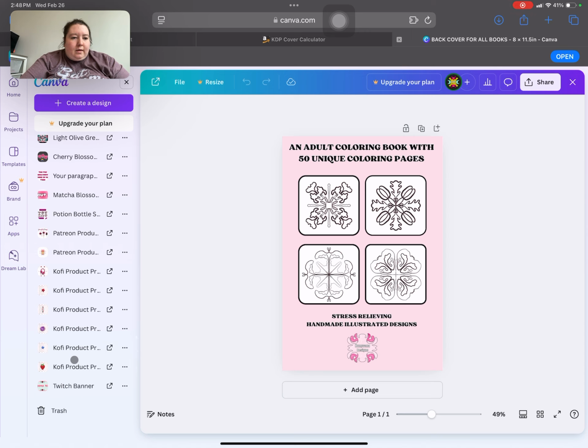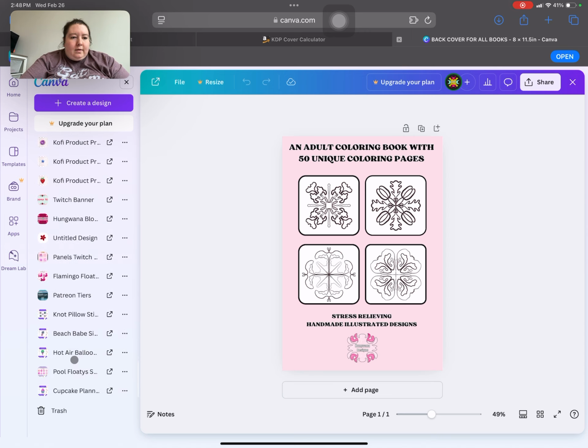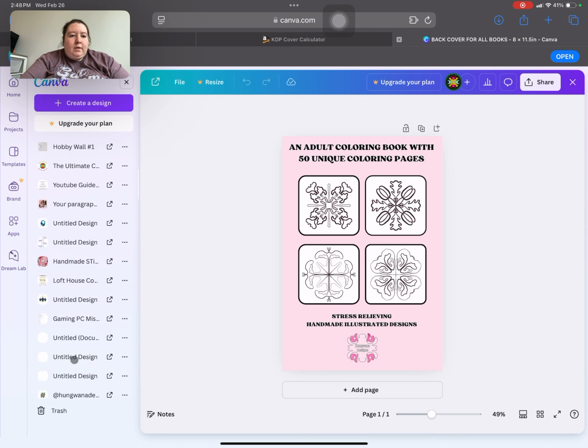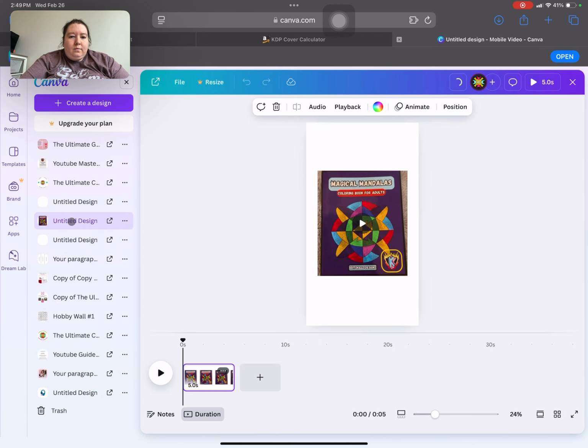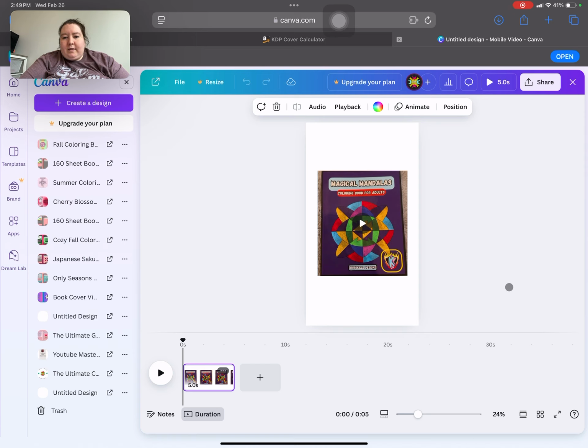Just seeing if there's any other ones I can show you. There is one. Oh no, this is my friend's layout for his coloring books, Magical Mandalas.